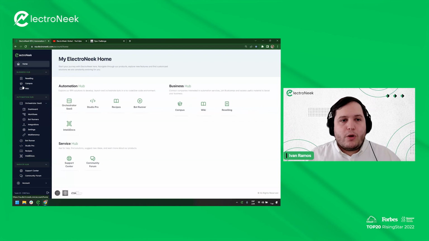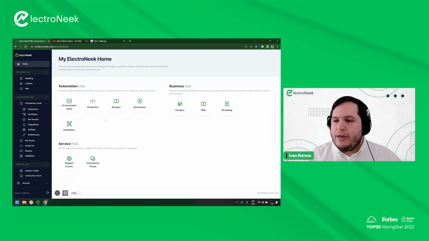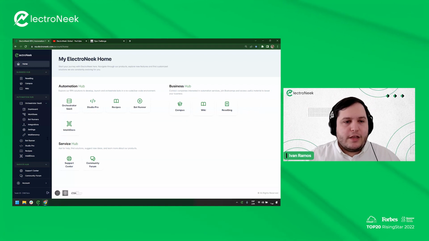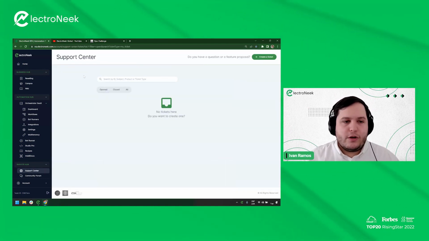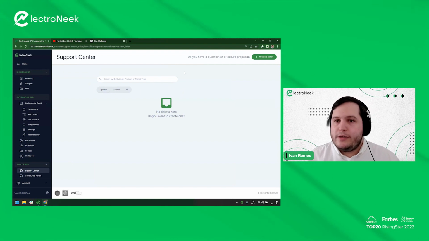Right, that would be all for the Automation Hub. I would like now very quickly to show you the Service Hub as well as the Business Hub. So the Service Hub contains the Support Center. This is the main page of the Support Center, of the Service Hub. And this is where you can contact our support team and then follow up on those tickets.